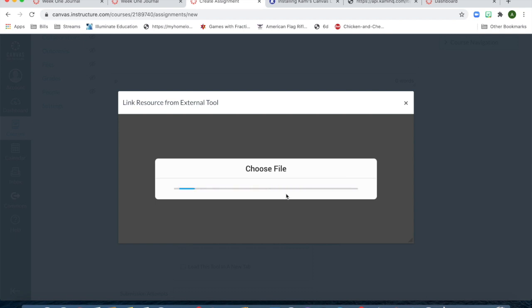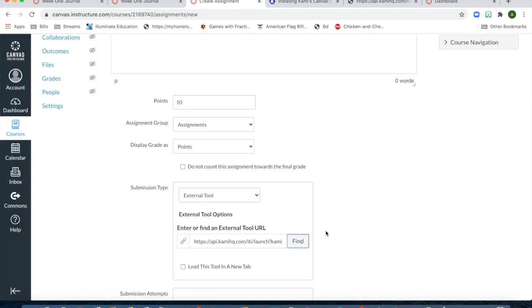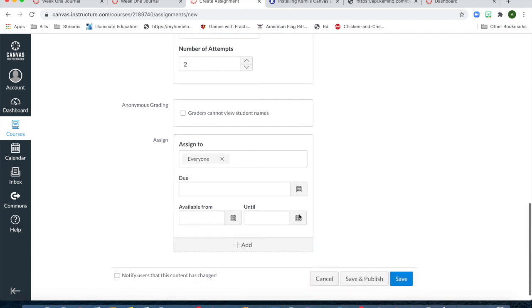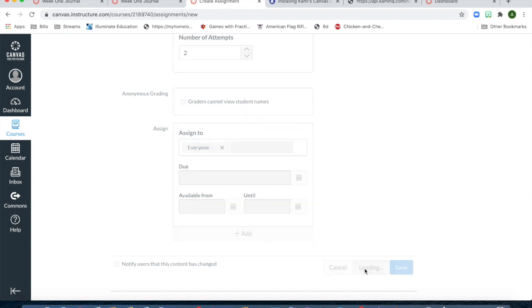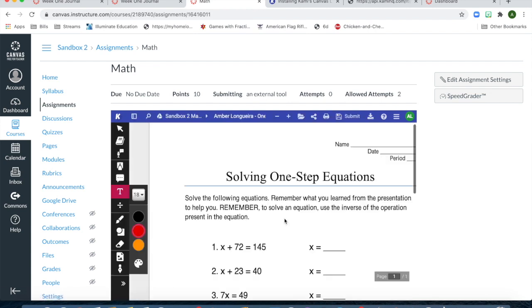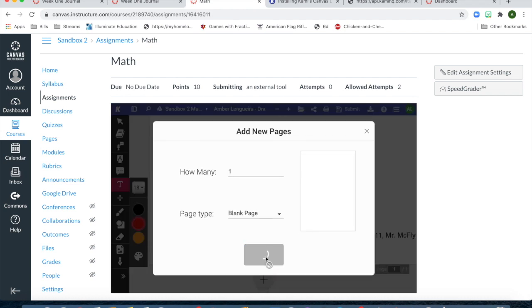These seem to take a little bit longer, the math ones, each time I've done it. All right, and then press select. I don't want them to be able to submit it 5 times, so maybe 2 times, that way they can do some corrections. All right, and this is going to open. For any math assignment that you give, my recommendation is that you add another page.